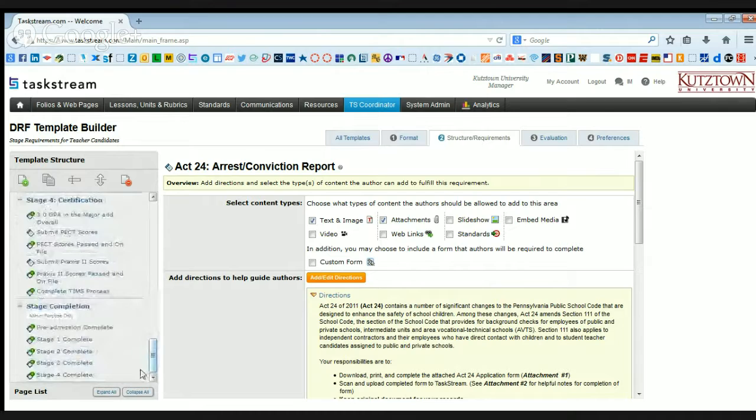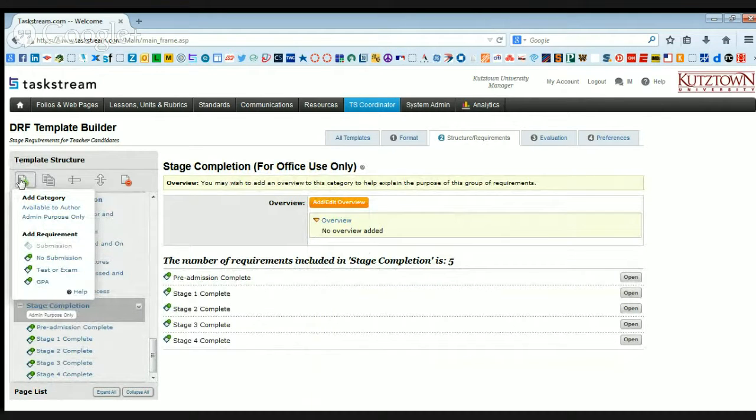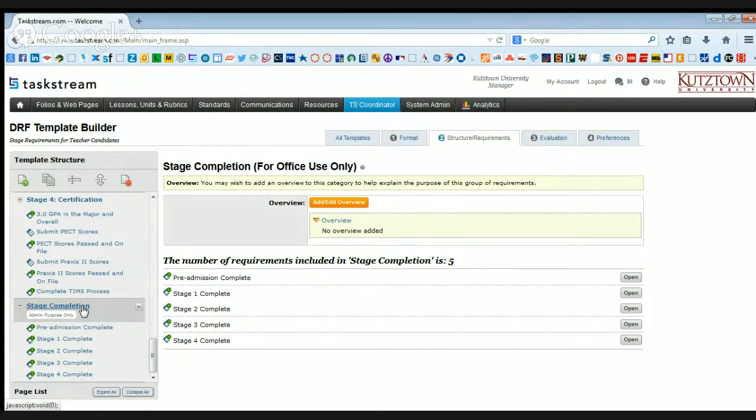Let me go down to the end of this one so I have something I can easily delete. If I was to add something new, basically there's this structure: there are categories and there are requirements. I'll hide this for a second. Categories are these buckets, the groups, the folders, whatever synonymous term you want to use.